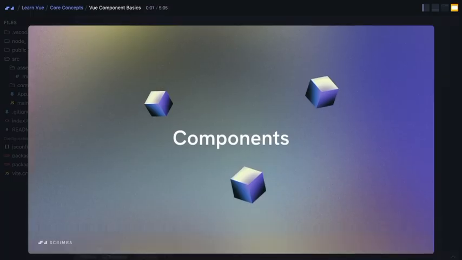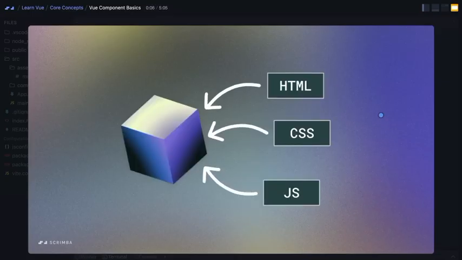We're going to kick off our fundamentals with the core feature of Vue, the Vue component. In Vue, everything starts with a component. It's a special file format that contains the HTML, CSS, and JavaScript in one neat package. Let's see it in action.